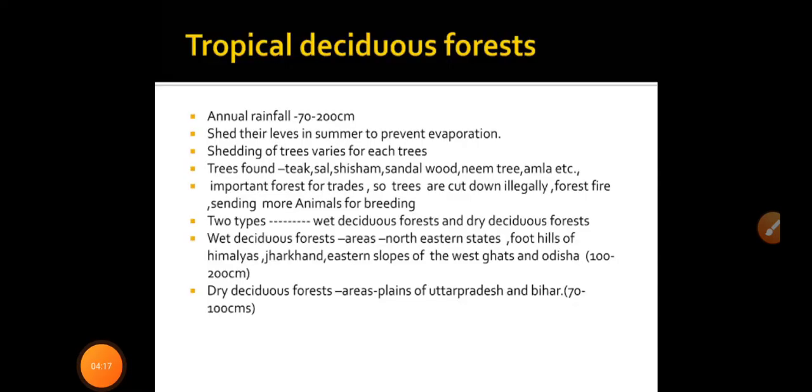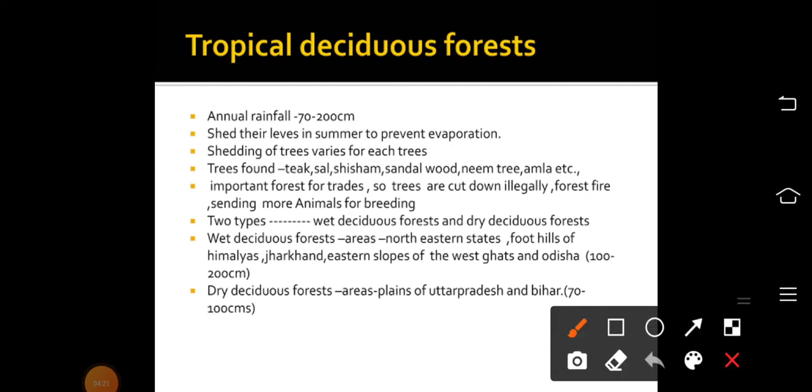So here is a brief description of the tropical deciduous type of forest. The annual rainfall is 72 to 100 centimeter. The peculiarity of this forest is that they shed their leaves in summer to prevent evaporation, not evaporation, transpiration. Do you know what is transpiration? It is actually a water losing process which takes place in the leaves of plants.